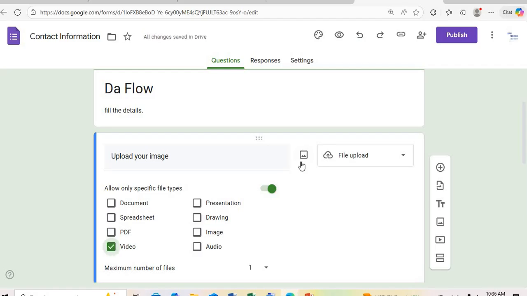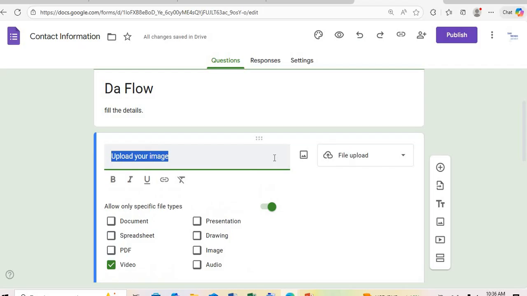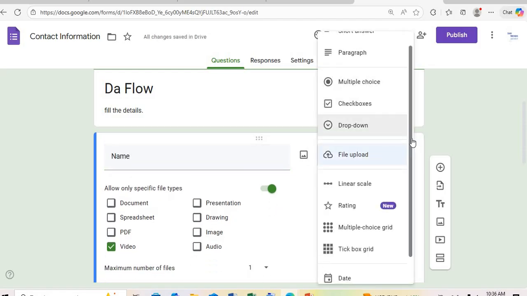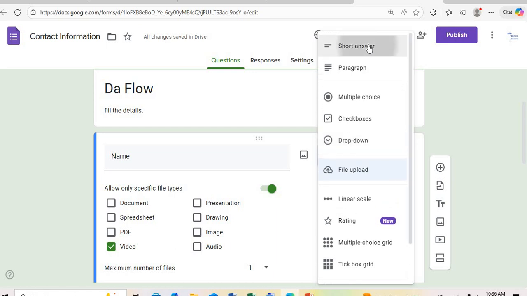Alright. But this is not what we are driving at in the class today. What we want to get from people is actually their name. So let me write name and change this to short answer, because I want to get people's name.